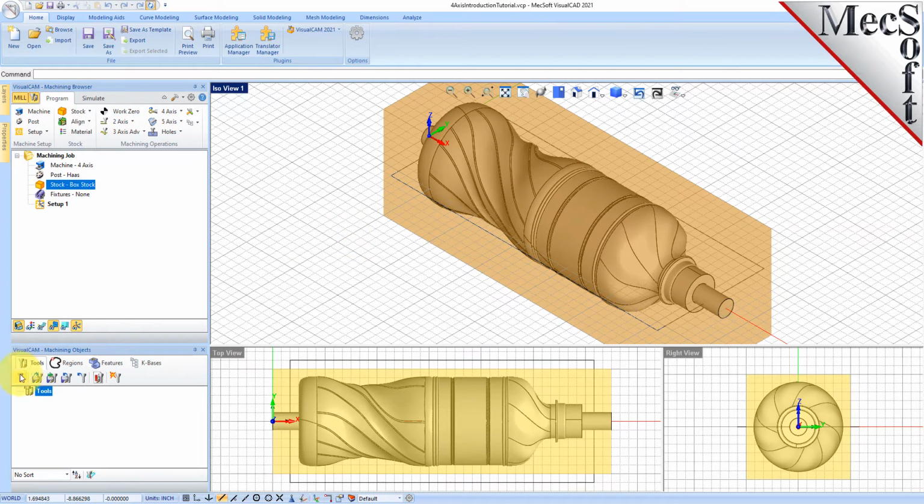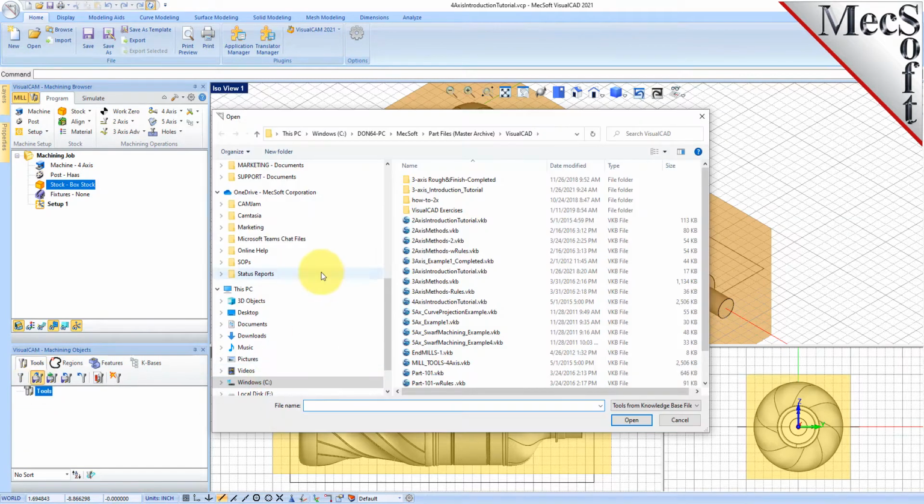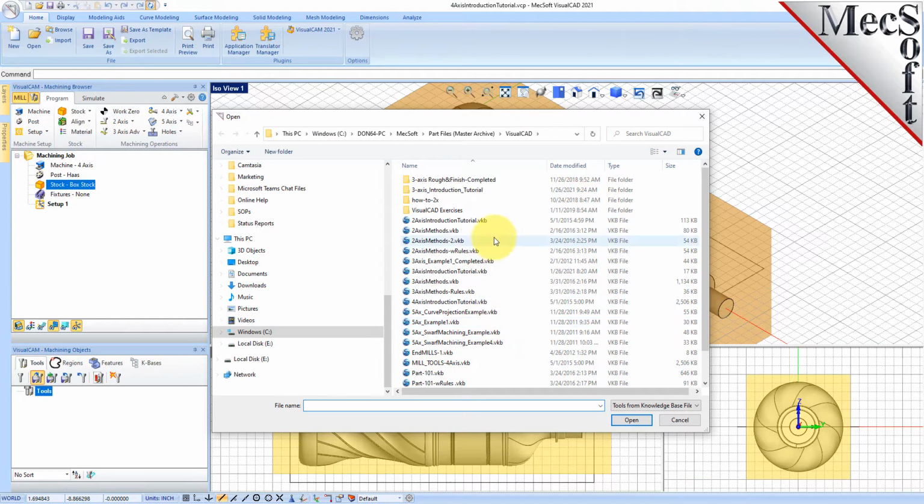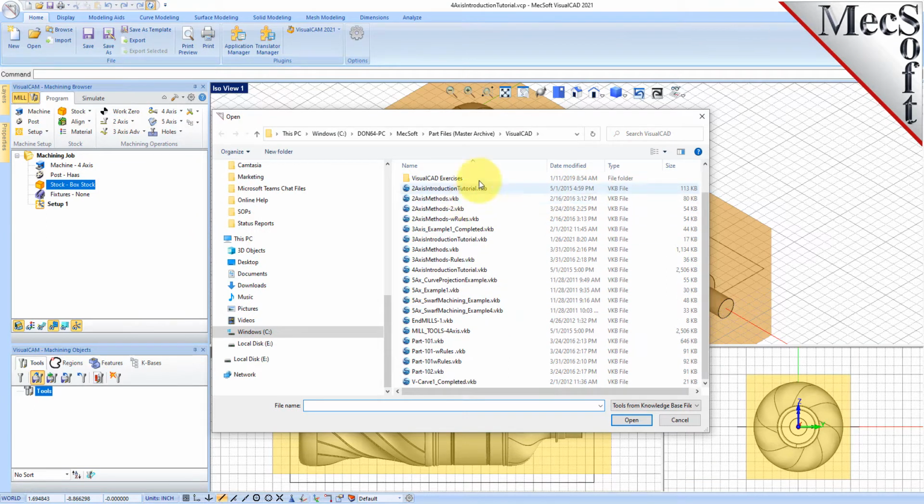From the Tools tab in the Machining Objects browser, select Load Tool Library to display the File Open dialog. We'll select the predefined tool library named 4-Axis Introduction Tutorial.vkb that we have located in the default data folder and then pick Open.